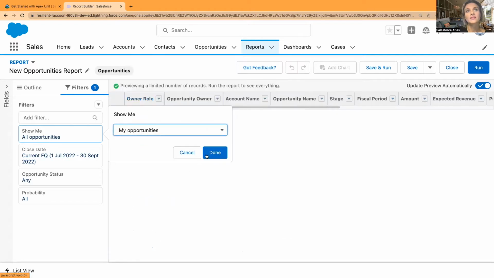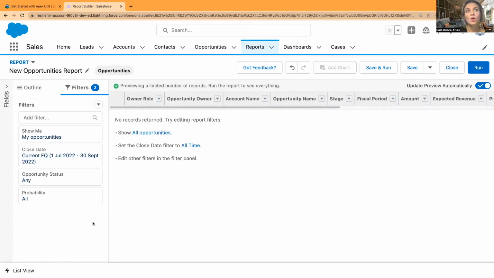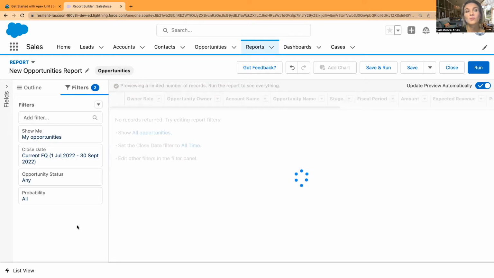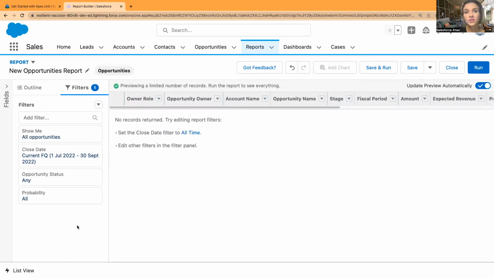my opportunities. And if the whole team of 20 users are going to be using the same dashboard, each time they open the dashboard it's going to be showing them their opportunities or their cases. And if that's not the case, if you want to see all opportunities, then again, we can change this to show me all opportunities.